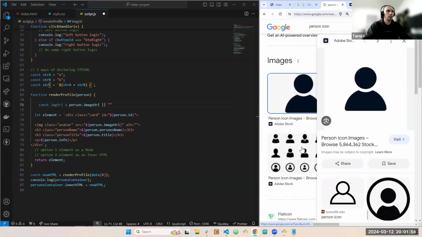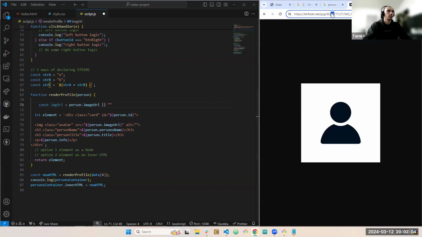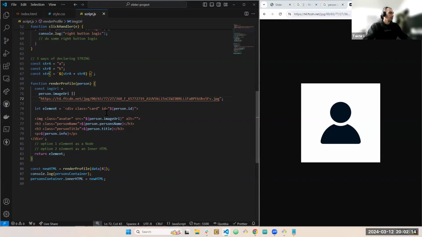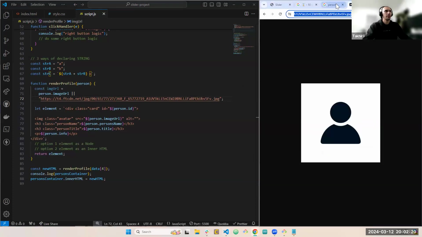Isn't it too big? I think it should be good. Too big, but it's fine. I wish we could do something smaller, shorter. Or actually, let's find something else.